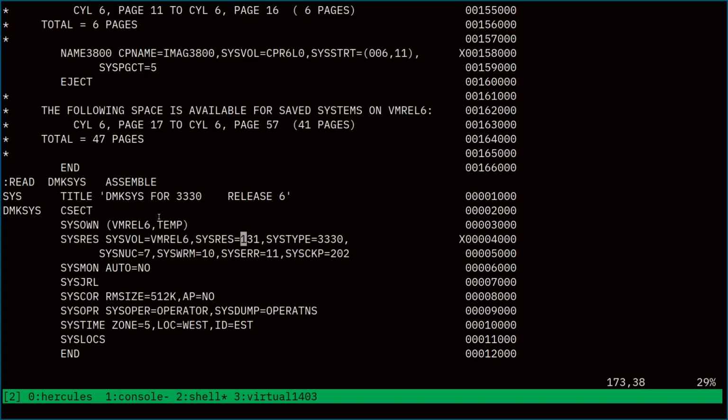SYSRES, this is all correct. VMREL6 at address 131 is a 3330. This is going to be the correct layout for the cylinders on that disk. One thing we will change here, core memory, real memory size. This will limit this CP nucleus to using 512K of real memory of storage.